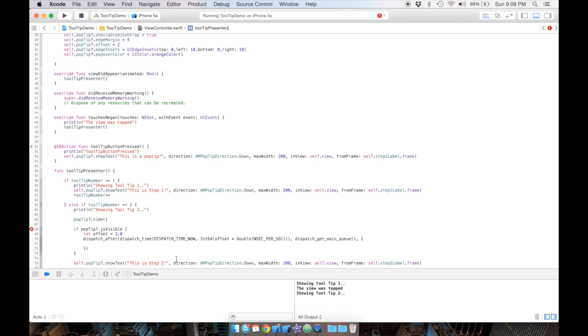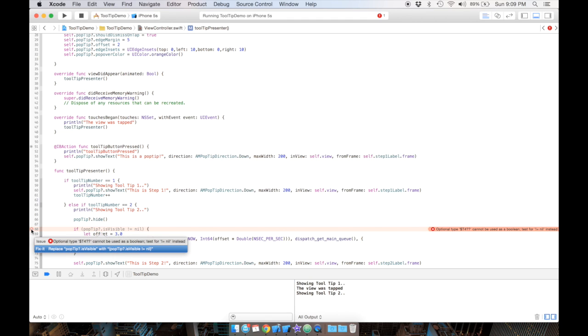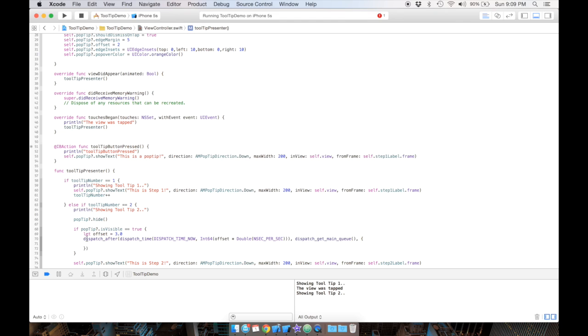Alright, so what we've done is that if tooltip is visible, this is equal to true, then we're going to call this dispatch after. Now dispatch after is kind of like a time delay before calling a new function. So we're going to set the offset to 3 seconds. We can actually make this 2 seconds. And then after 2 seconds, it's going to call whatever code we put inside here.